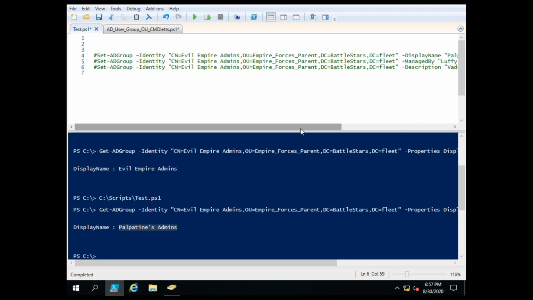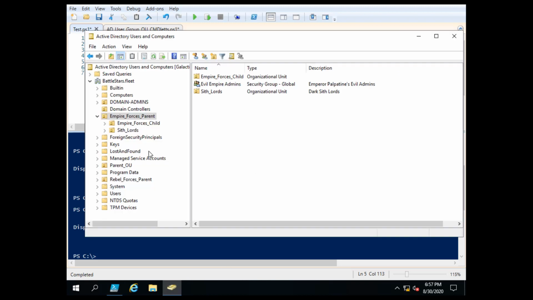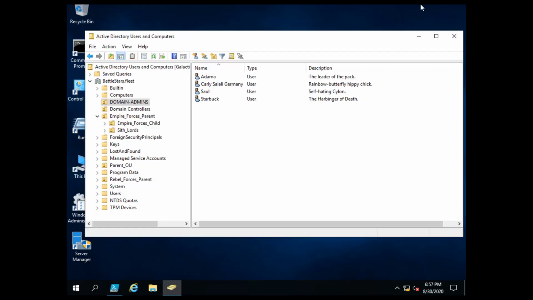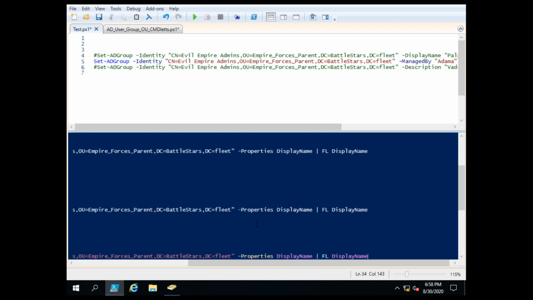And if we wanted to set managed by, we could say Adama here. I think I have an Adama. Under my domain admins, there's an Adama. Okay. All right, cool. I'm going to make sure I have a user there before we run that command. All right. Let's say I wanted to change the managed by attribute.